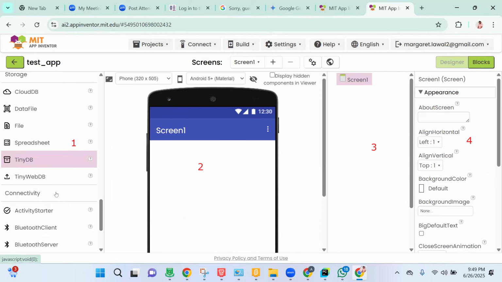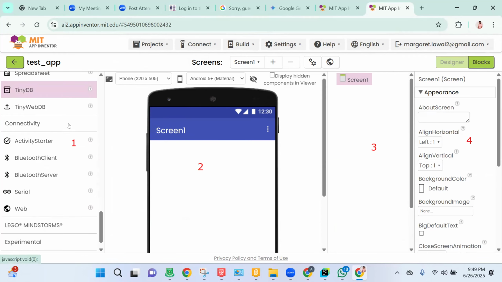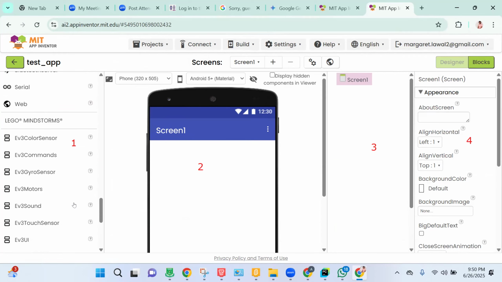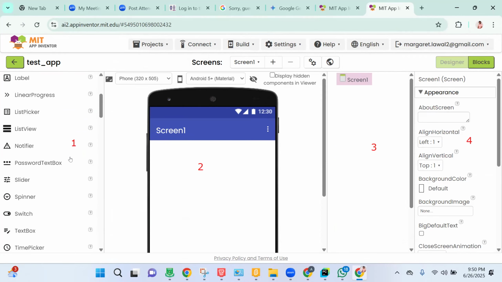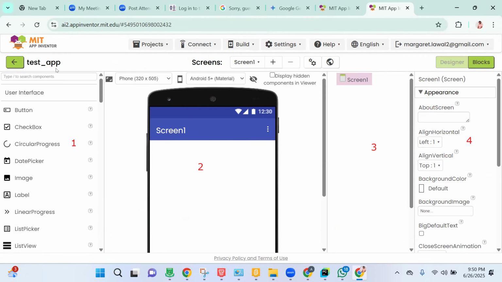We have connectivity where it connects to your activity starter, Bluetooth client, Bluetooth server, serial web. Then we have Lego Mindstorm for robotics. And then we have experimental, chatbot, Firebase DB, image bot. So all these tools, we're going to be using some of them to write our programs in this class. Okay, so let's get into it. And then we'll be explaining every other thing as time goes on.